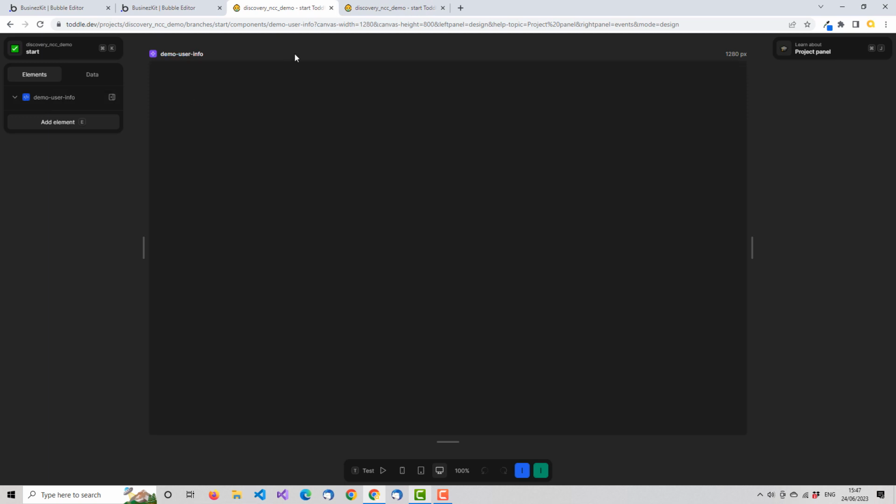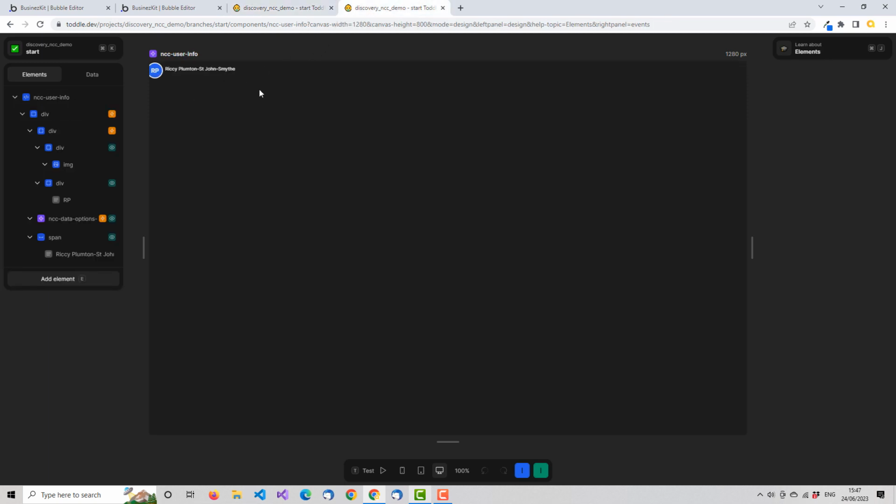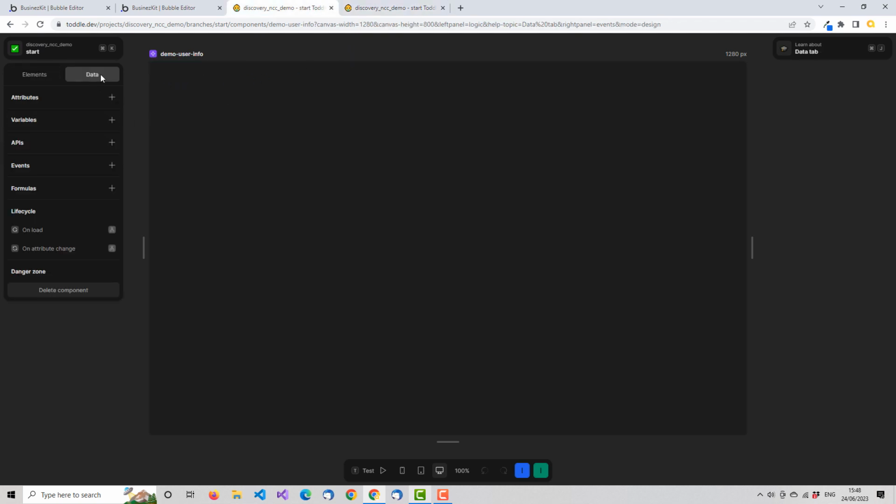Okay, so what this needs to do then, from our previous one, is display the user that's assigned to a lead. So we don't necessarily know where the user data is coming from, we just know that it's coming from somewhere. And what we need to do then is to force the container that's going to be using this component to supply the data for each instance of this component. So what we can do then is we go to data and let's start setting up our attributes.